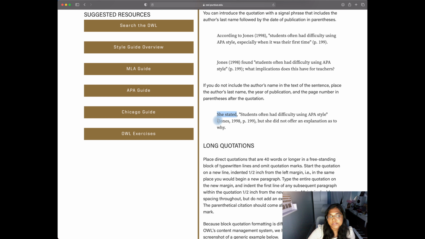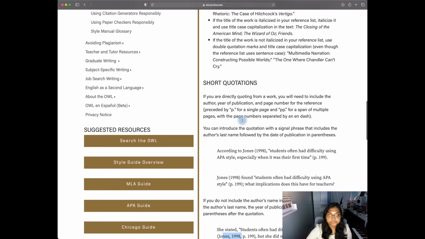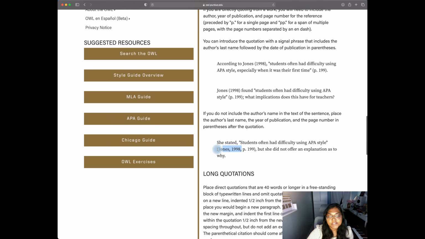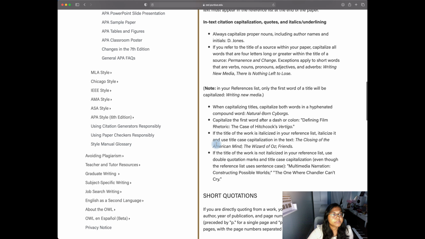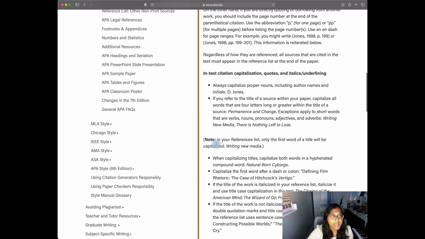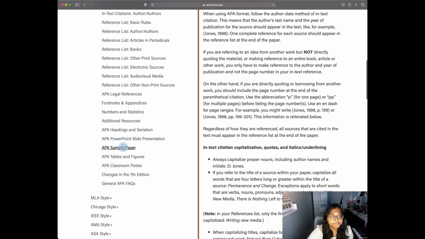So you can use that parenthetical citation immediately after the quote, as this person did here, or you can put it at the end of the sentence. Even if the quote ends here, you can put it at the end of the sentence, as long as this idea is still related to what the author was saying. So this here is a very basic way that they did this, by just saying she stated. So I'll show you another example that's a bit more complex than that by looking at the sample paper.